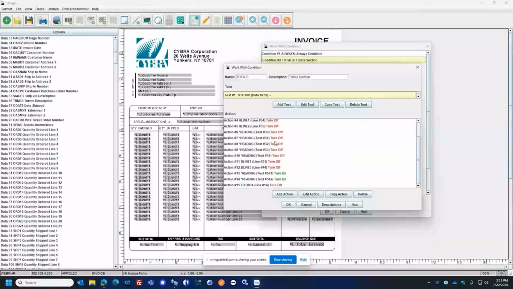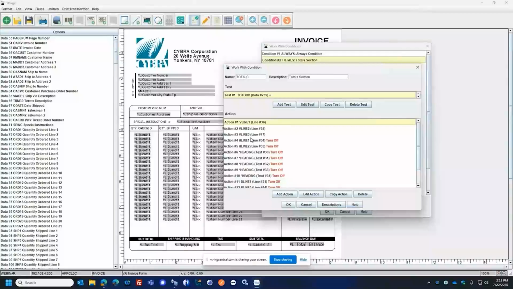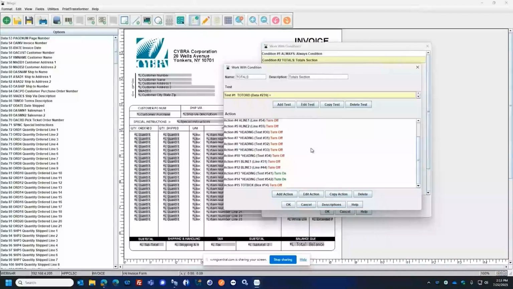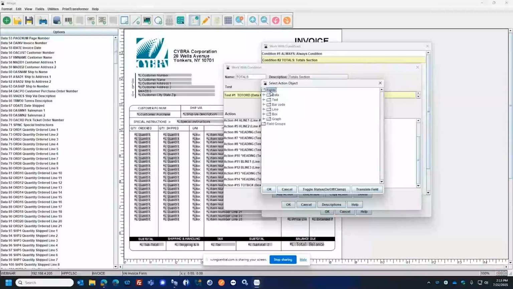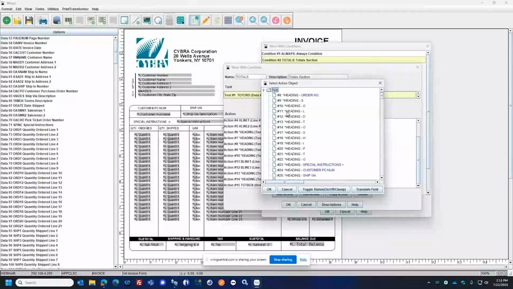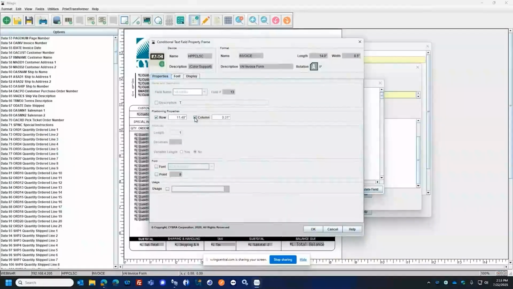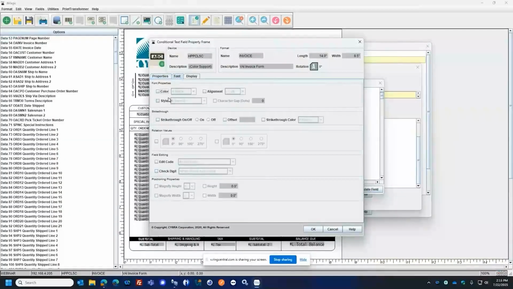You can see I've got turn off, turn on certain fields, moving fields around. You can drill down into these fields themselves and move different coordinates. If I were to add another action here and just show you, you can drill down into every single field on the format and manipulate their properties based on that test being true. I can get in, I'll just pick a field at random just to show you. You can change the row, column, move fields around, change their font based on some test being true or not, point size, make things bold, change colors.